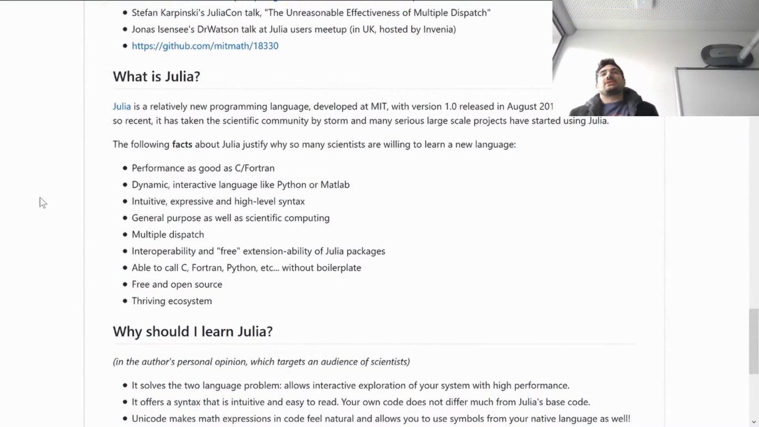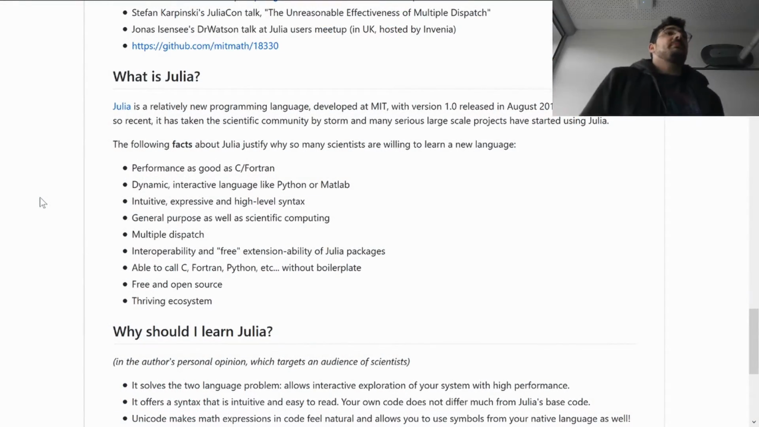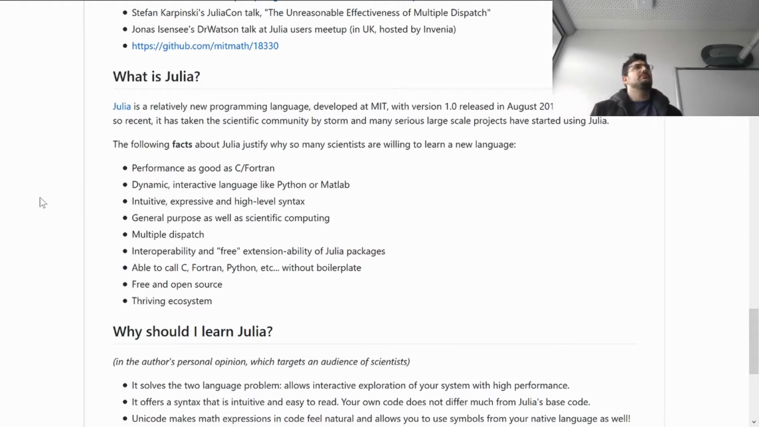So Julia is a new programming language. It was developed at MIT and it was released version 1.0 August 2018. The reason that we are doing this workshop is because this new language comes with a lot of promises about its capabilities and about its role in scientific computing. The important thing to note is Julia was developed with scientific computing in mind. So this was its target goal from the first commit, so to speak.